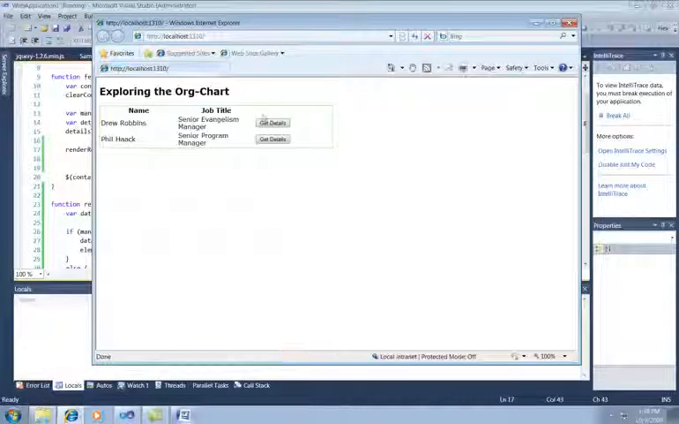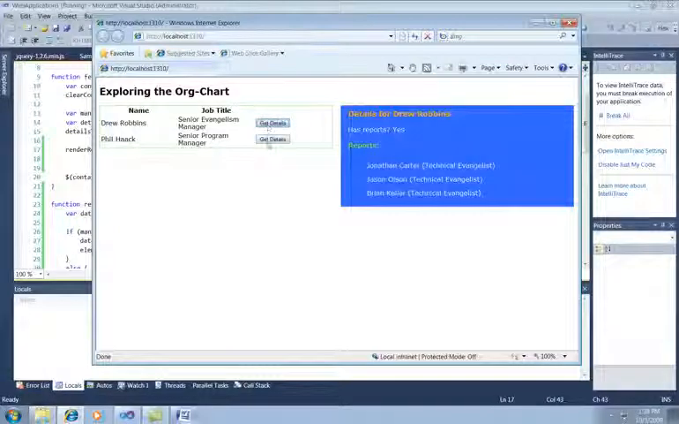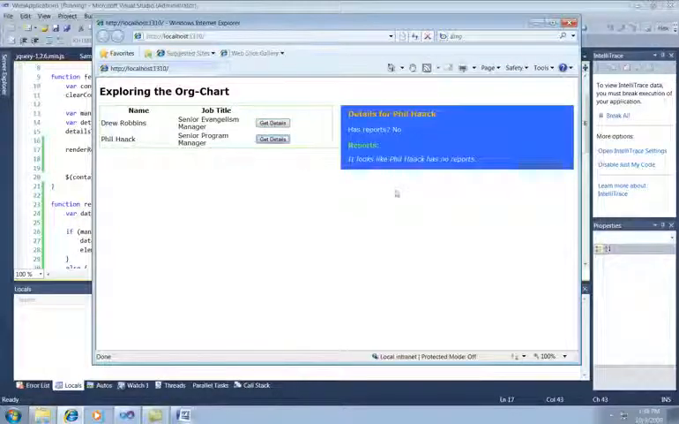Drew should work the same, but Phil now has the conditional formatting.